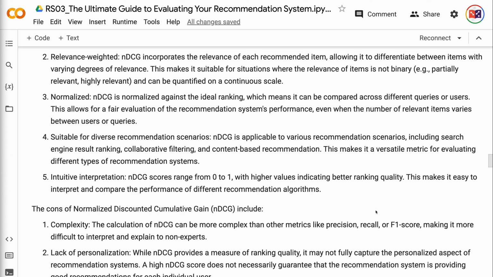4. Suitable for diverse recommendation scenarios. NDCG is applicable to various recommendation scenarios, including search engine result ranking, collaborative filtering, and content-based recommendation. This makes it a versatile metric for evaluating different types of recommendation systems. 5. Intuitive interpretation. NDCG scores range from 0 to 1, with higher values indicating better ranking quality. This makes it easy to interpret and compare the performance of different recommendation algorithms.